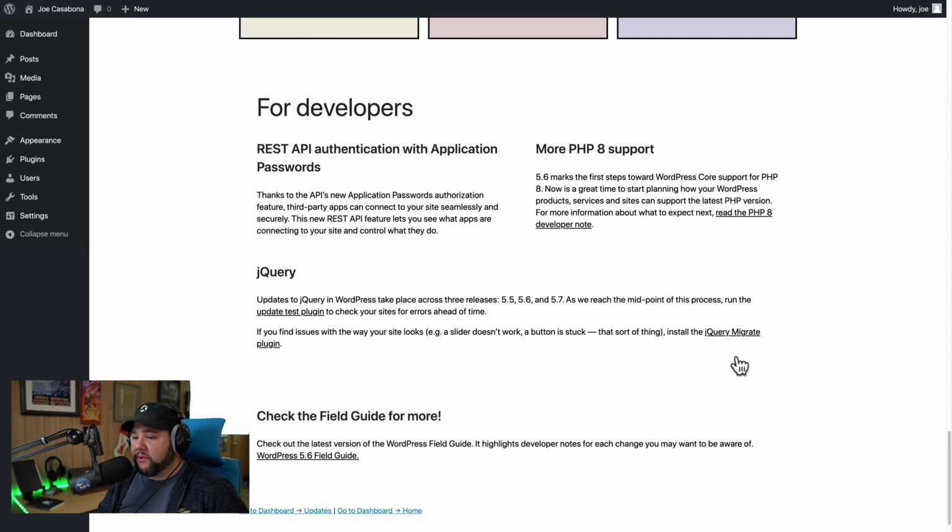I'll probably release a separate standalone video on how to do this. It's something I cover in the WordPress Year in Review ebook I'm writing, but I just want to point that out. If you are thinking of upgrading to 5.6 and something breaks, it might be jQuery related, so go ahead and double check that.